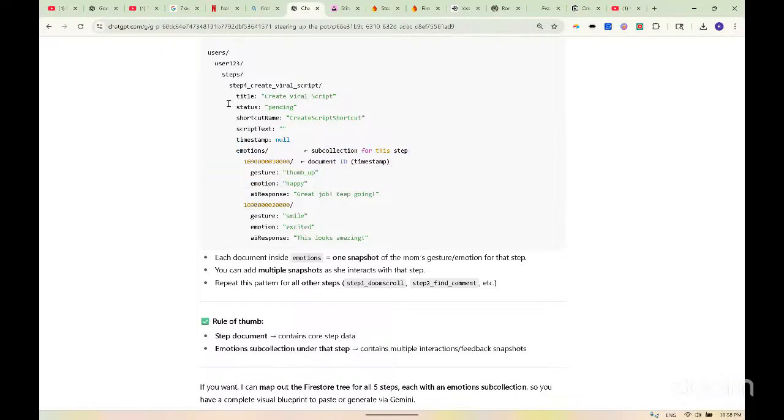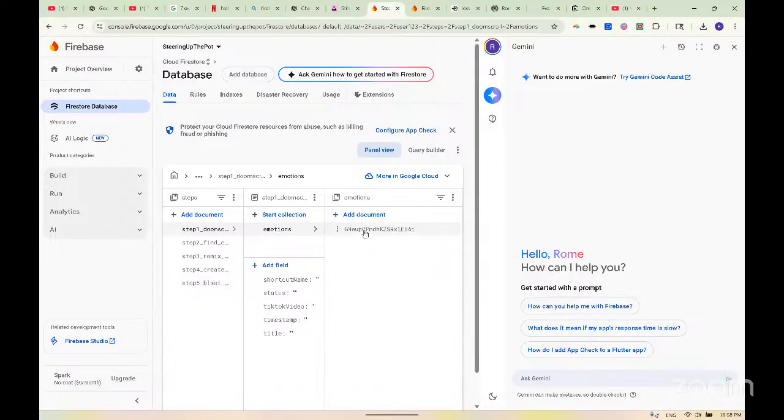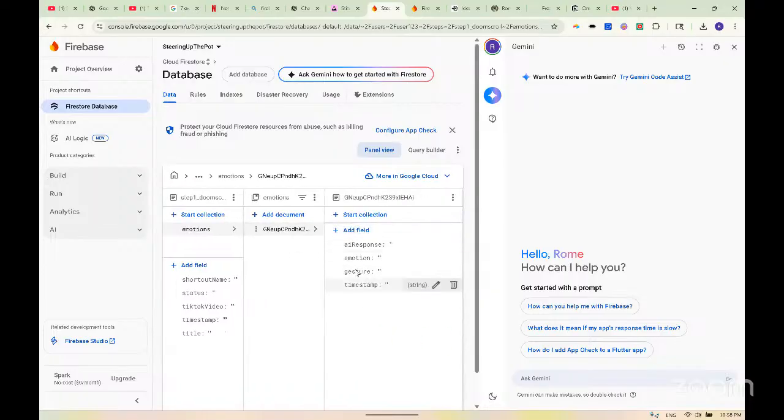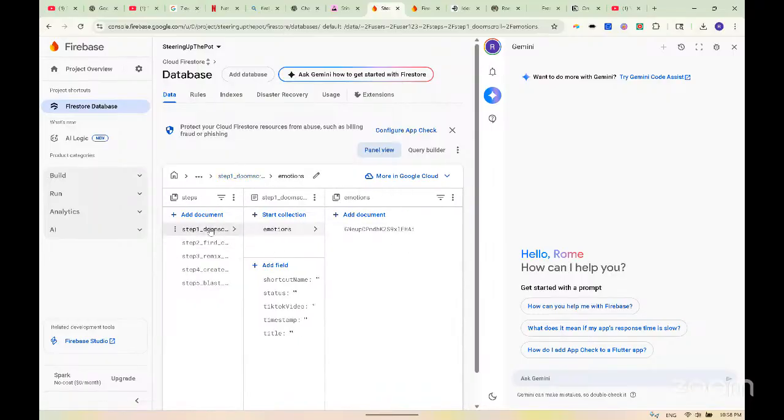So what I did is I just took that skeleton structure and I quickly recreated it over here in Firebase. So this is what it looks like. So this is emotions. So why am I introducing emotions? The reason why is because I want to create that wow factor. The wow factor is what we need to do.